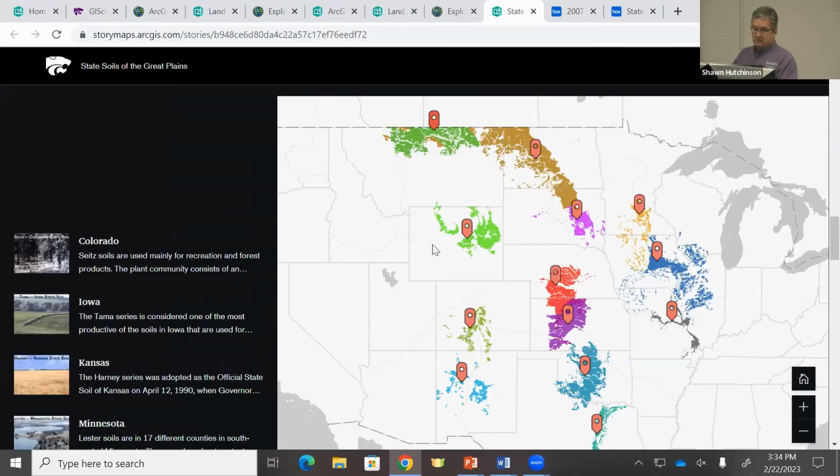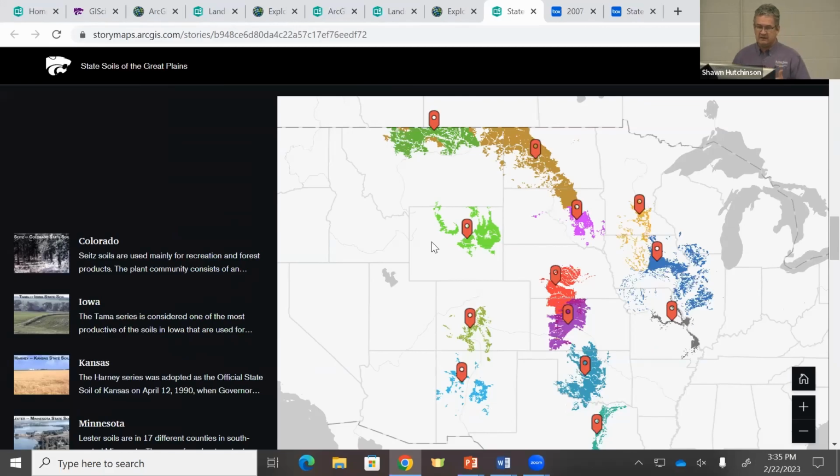Finally, we get to the map. And on this custom map that we'll build together is, in different colors, the spatial extent of each state's state soil. And I cherry-picked just a handful of states within the Great Plains region. The format I'm using for this story map is called a map tour. So you choose your path through the map.